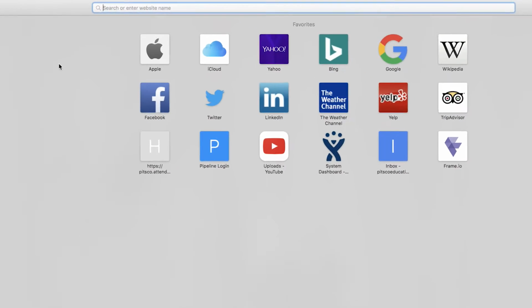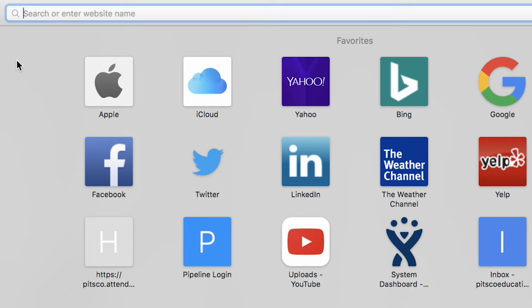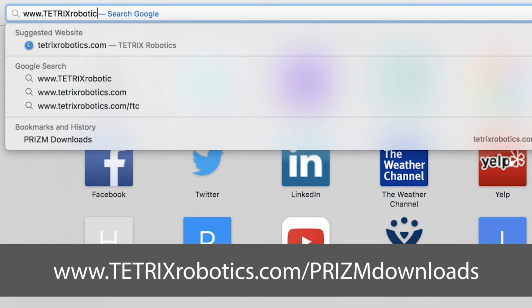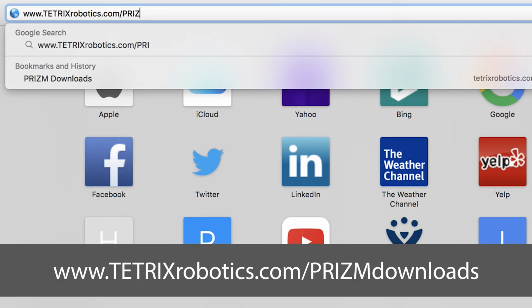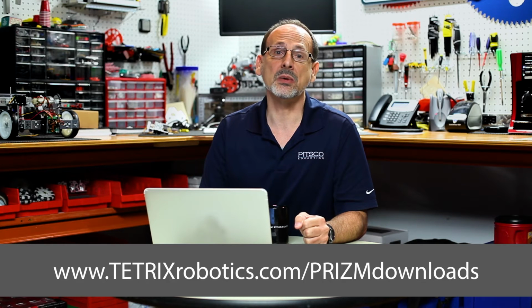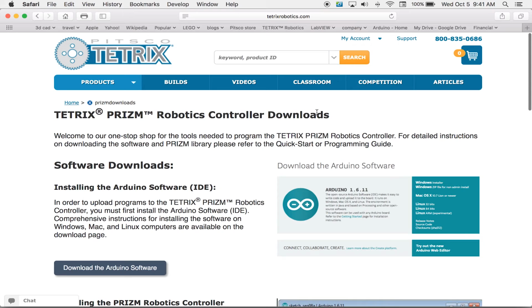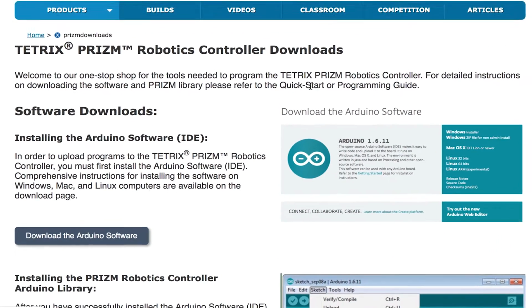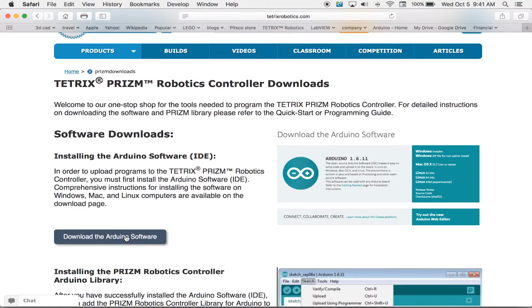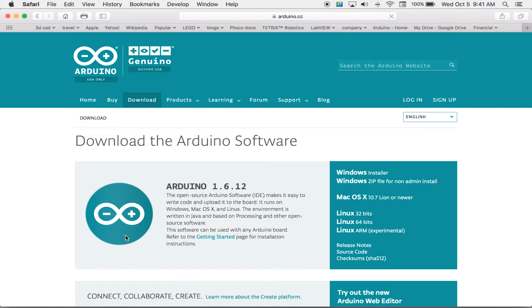If you go into your browser URL window, make sure that you type in PRIZM downloads. Hit enter. It'll take you to a page with all of the necessary resources that you'll need for both the software install and the library install. The first thing you'll see is the TETRIX PRIZM robotic controller download page at the top. Underneath that, it says software downloads, and installing the Arduino software. The simple thing to do is just click on that link. This is download the Arduino software, and it'll take you straight to the Arduino.cc webpage.